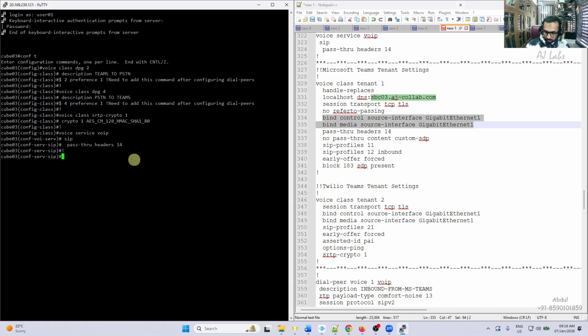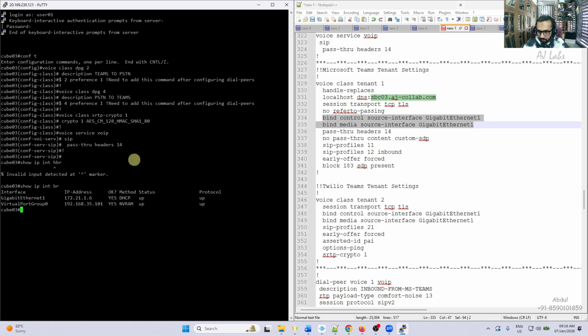So what is that? Show IP interface brief. Show IP interface brief will tell you the IP address for the local interface. You can skip this one. This is the Azure provided thing. 172.21.1.6 is the IP address of Ethernet 1, and you are mapping that to all dial pairs. I mean, any call that comes in. This is okay if you have only one IP address.